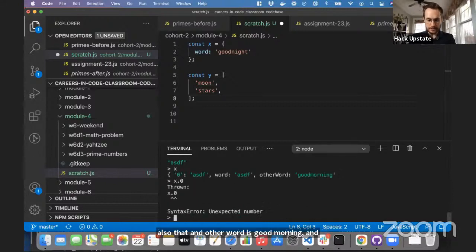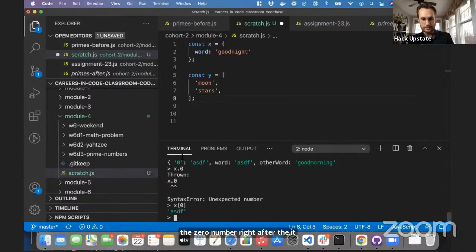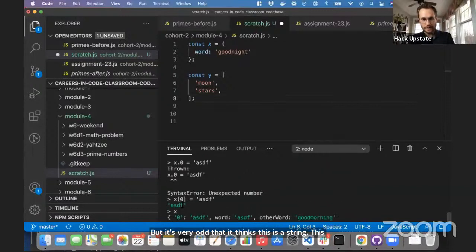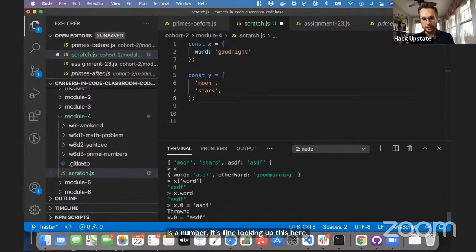And I still can't do X dot 0 because the syntax doesn't like the 0 number right after the dot. It can't figure that out. So I still would have to do X bracket 0 like this. But it's very odd that it thinks this is a string, this is a number. It's fine looking up this here. There are just very many little quirks about this.